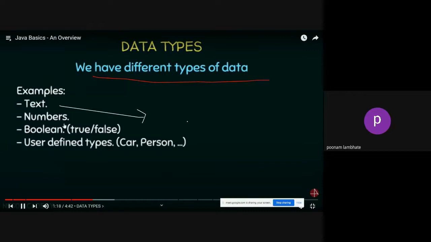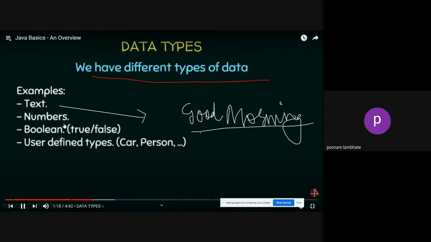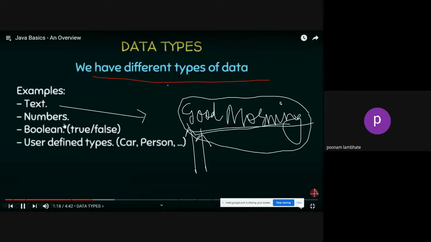You can have text, for example, good morning. This is a sentence written in English, right? Such text is a collection of letters. Each letter you can call a character, like G is a character, O is a character, and so on. So a collection of characters forms a string actually. It is called a string instead of text. In layman terms, it is called text, but text is actually string.